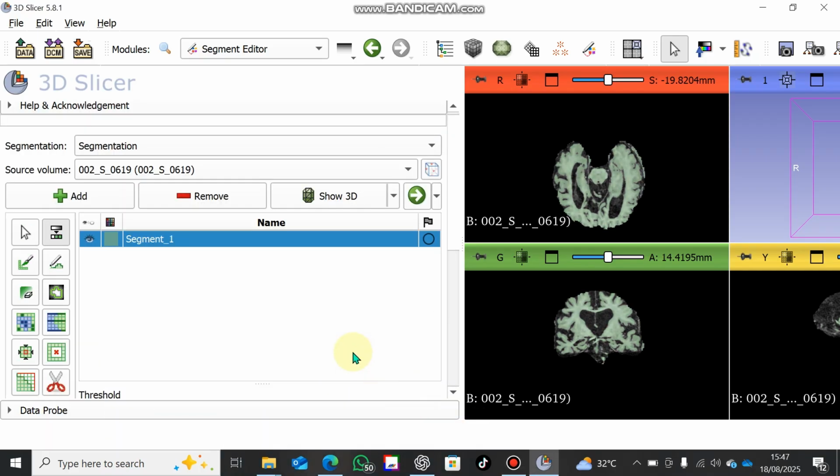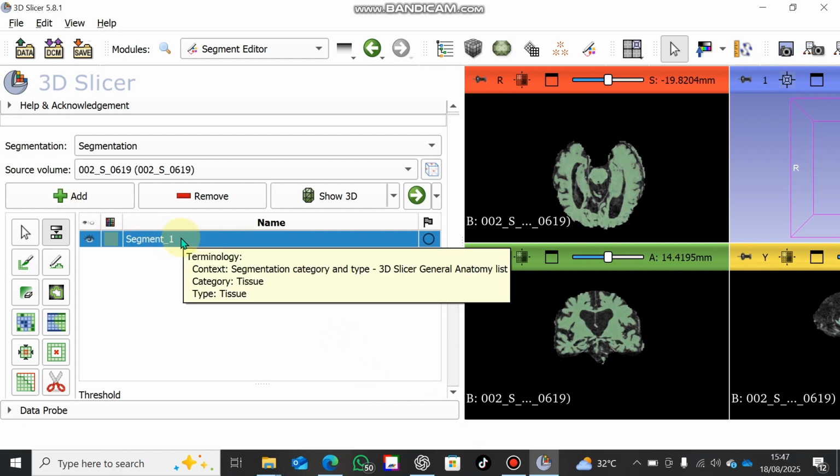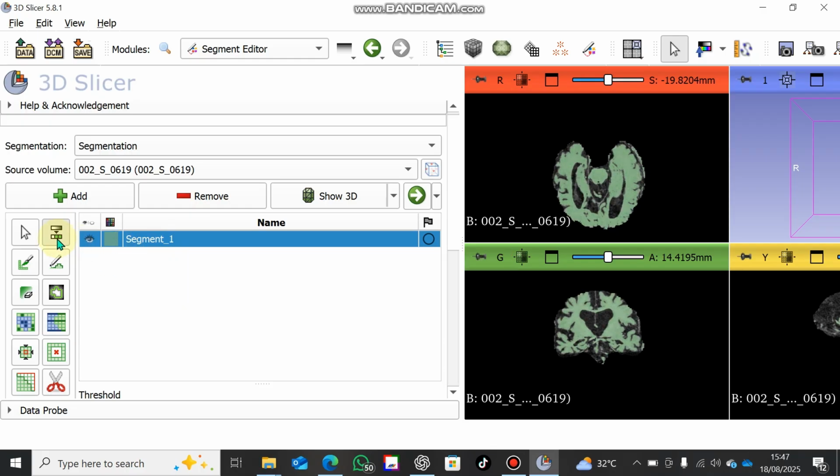As I was saying, the next thing to do is to add a segment from here. Let's click the add button. This is exactly what we did. We already added a segment, and you can name it anyhow you want. Then from there, we click here to add a threshold.